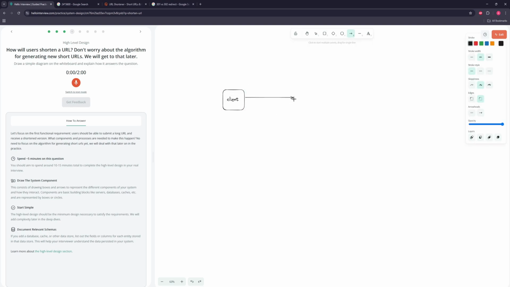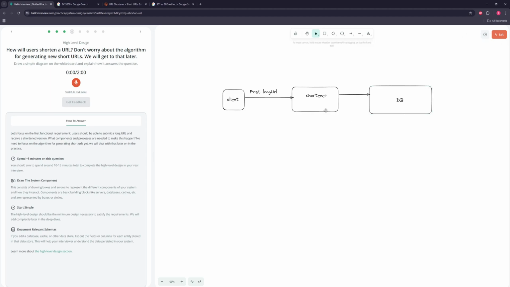So we'll have a client, and it will call our service. Basically right here, we're going to post a long URL. And then this shortener will create a short URL and store it in the DB. So create, or actually we'll write it right here. Create short URL, optionally with alias given.